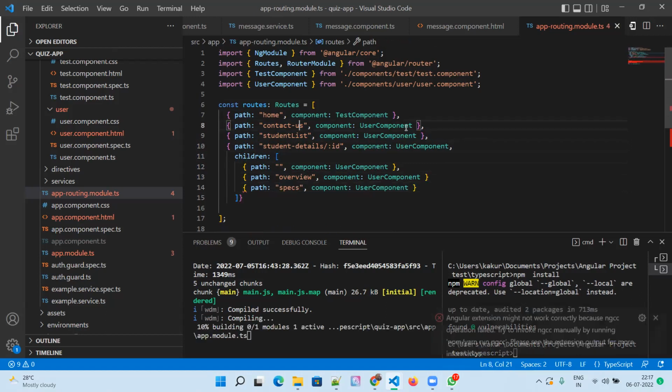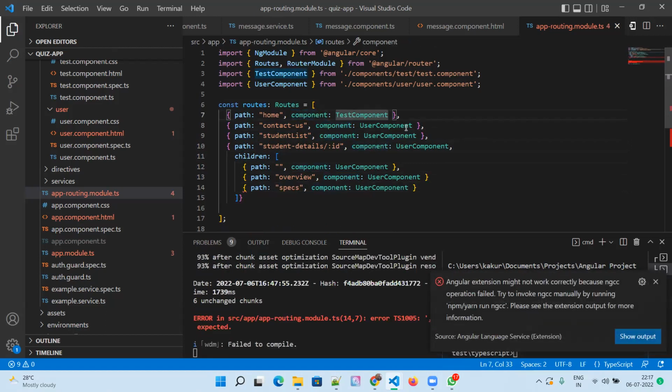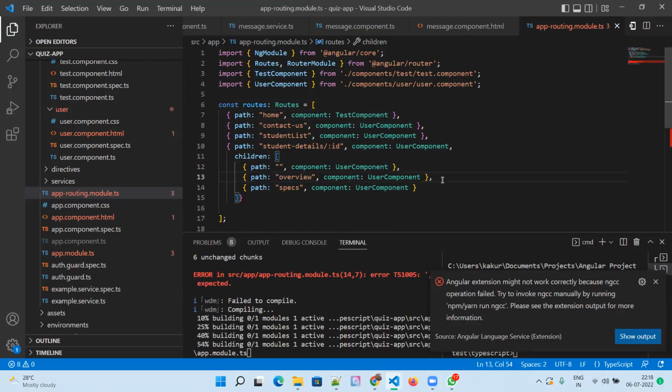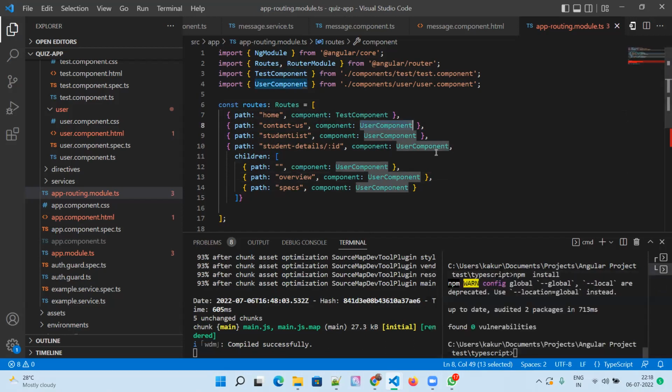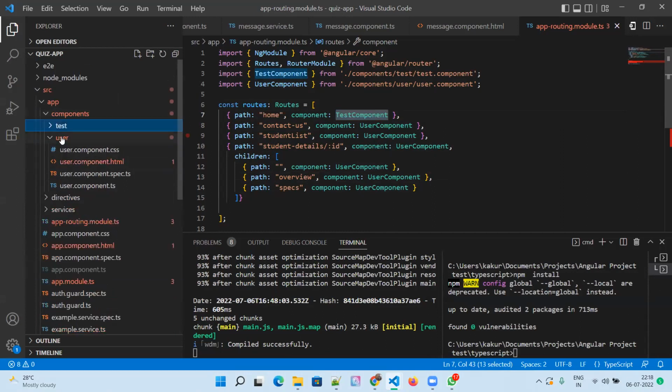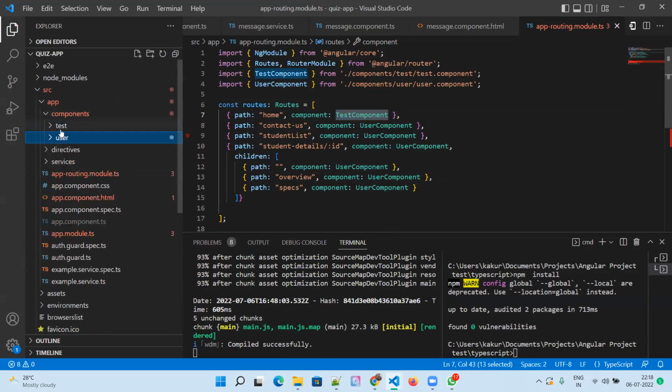So now how many components do we have to create? We have a test component, we have a user component. Otherwise, let me create all these components. Okay. Let me delete the test component and user component.